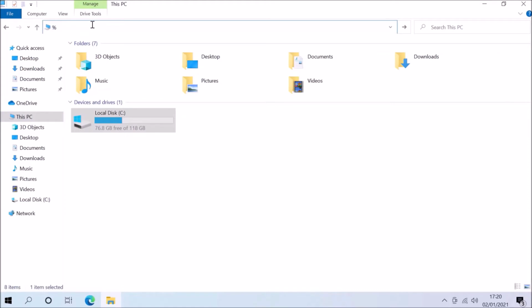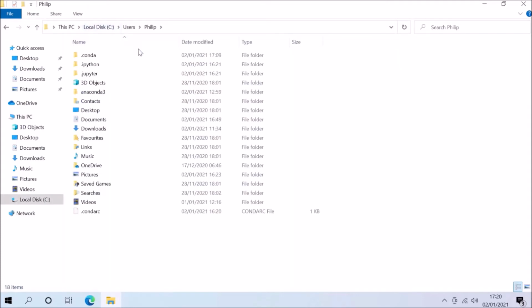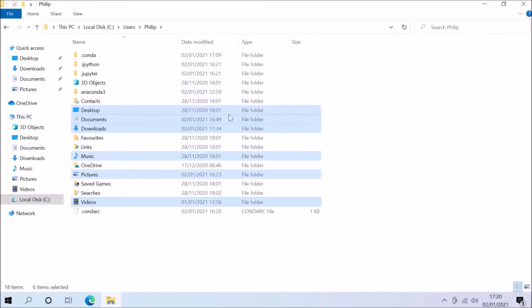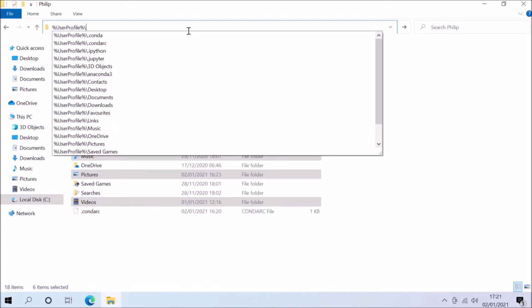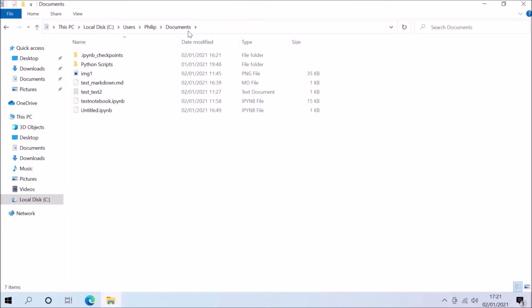Now, to overcome this, we can use an environmental variable. So to access the user profile, we can use the environmental variable user profile. So it's enclosed in percentage signs. And we can access the subfolders by using the environmental variable followed by the normal notation we would use to access a folder. So we just use the slash and then documents, and this takes me to the documents folder.